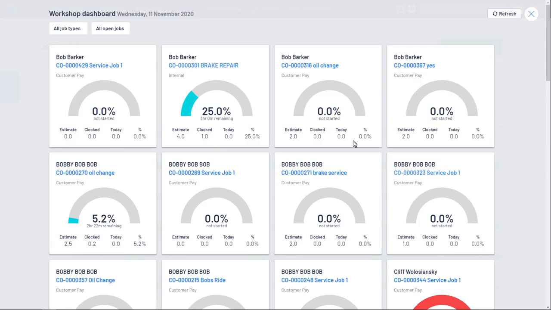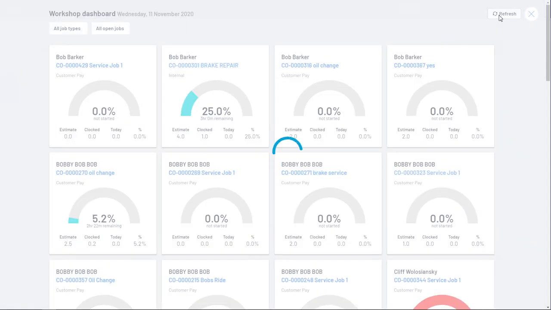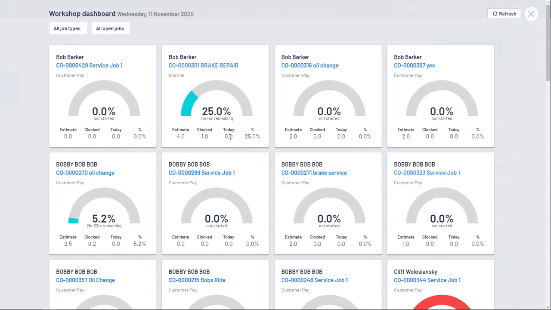Now, this dashboard dynamically refreshes on its own. However, if you want to refresh it yourself, you can just refresh it there and see the status of your shop.